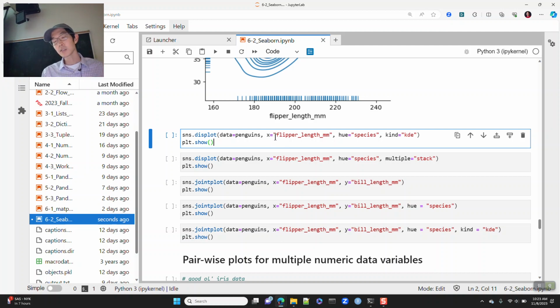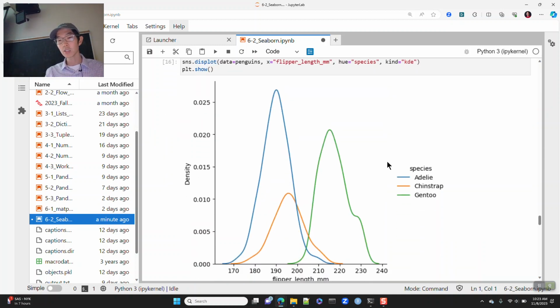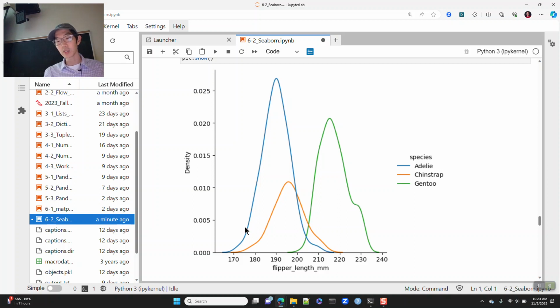Along the x-axis, so now I'm just going to do a univariate distribution plot. I have one numeric variable, flipper length. So we're just going to do a plot here, and I'm going to color my distribution plot using hue equals species. So we're going to have basically 3 different colors, 1 for each species. So I do kind equals KDE, and this is what we get. It looks fairly normal for our 3 different species.